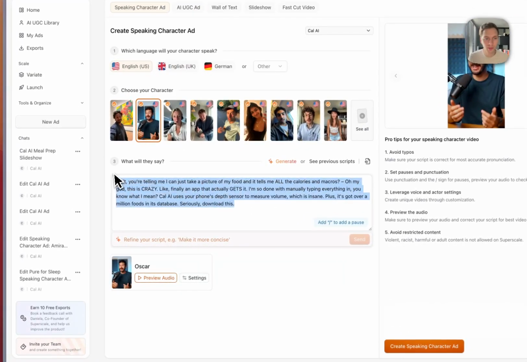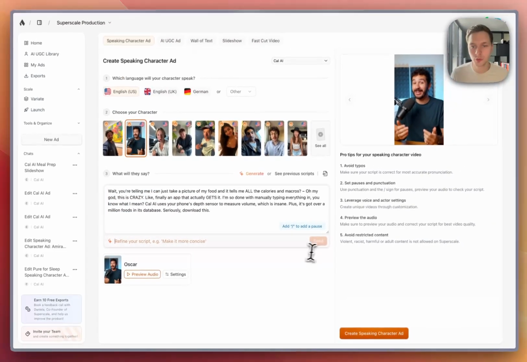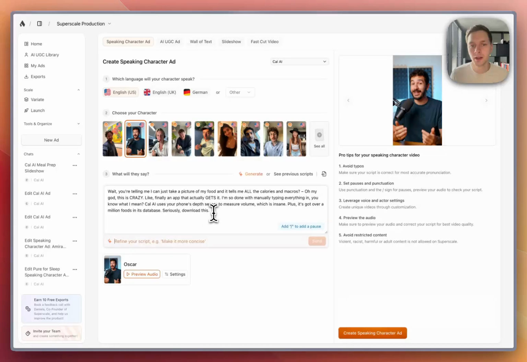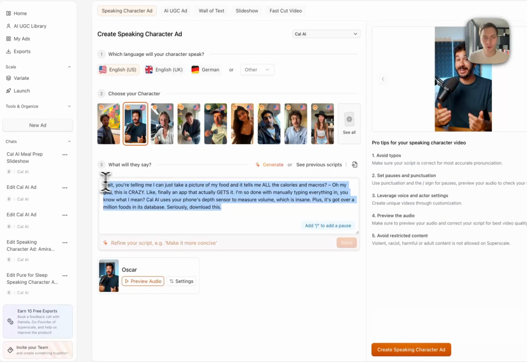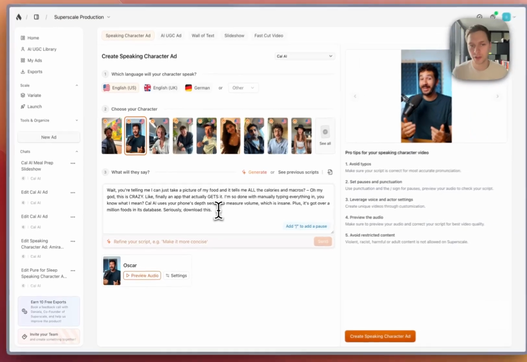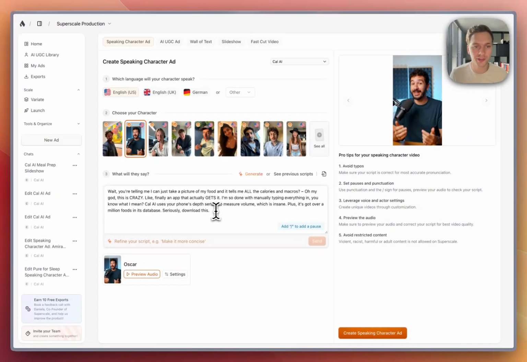But now we stay with the text. You can refine your script. Just type in here what you would like to do. Click on the send button, and then Superscale will iterate over your script. And obviously with slashes or capitalized words, you can create more tonality around certain words or pauses or something like that. We always recommend for you to preview the audio.